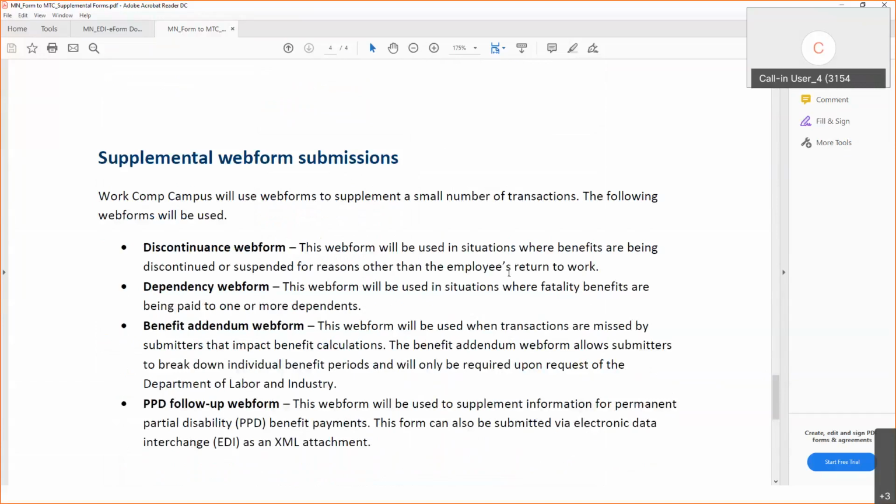Additionally, this covers our supplemental web form submissions. So in addition to these eForm submissions that you're going to be sending that are EDI equivalents, we do have a handful of supplemental web form submissions. So it's our discontinuance web form, dependency web form, benefit addendum web form, and PPD follow-up web form. I will be going a little bit more in depth with these later on in the presentation, but just wanted to let you know that that information is available to you all.